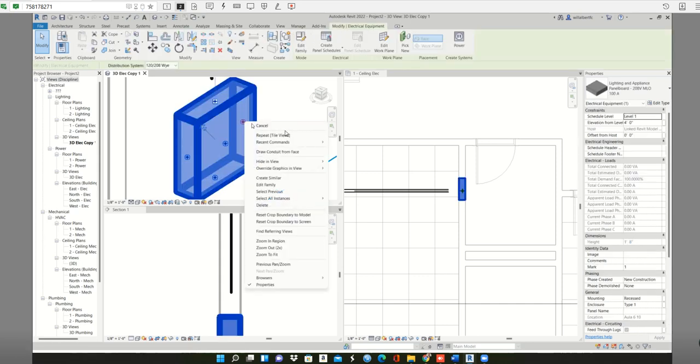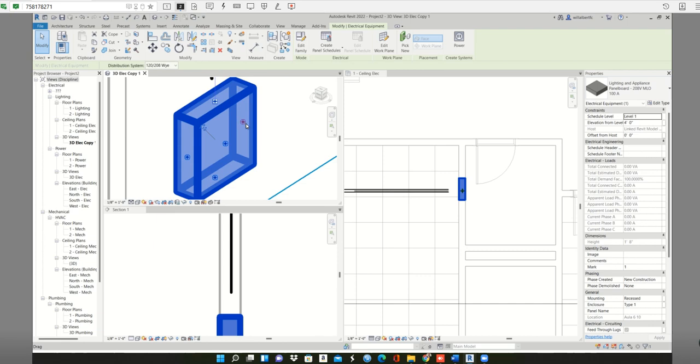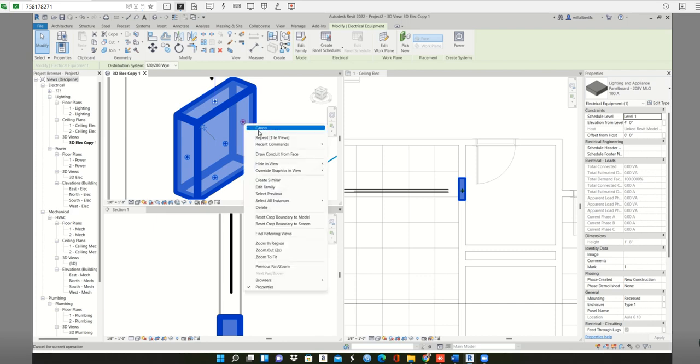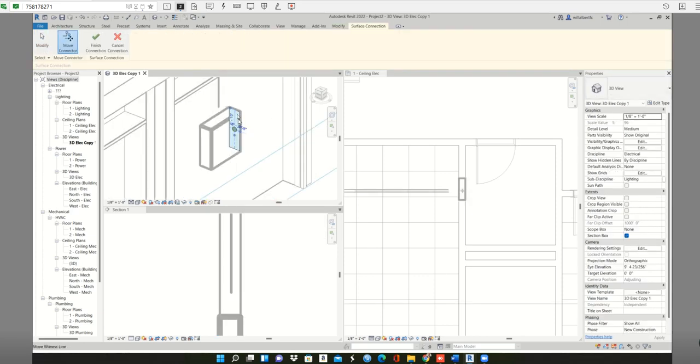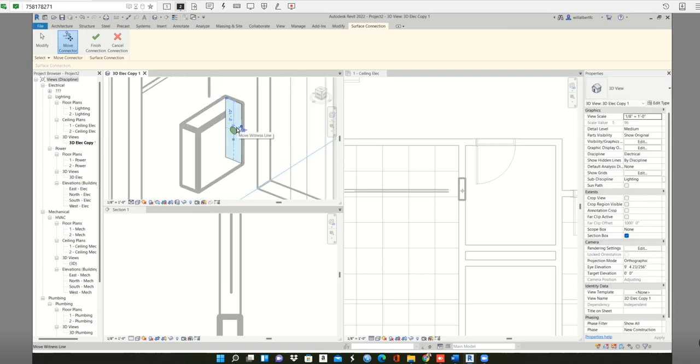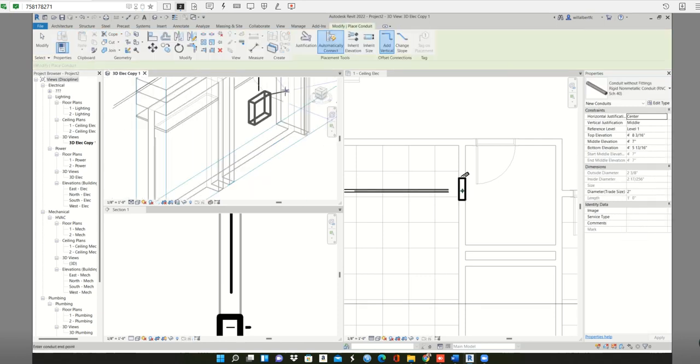Let's create a conduit. I have to select here. Can you see that it turns purple? Yeah. Okay, I have to double click and draw conduit from face. And Revit is going to ask me from which part of this panel do you want the conduit to be born. I can move it here, I can move it here. Let's see here. Finish connection, and I can create a conduit.